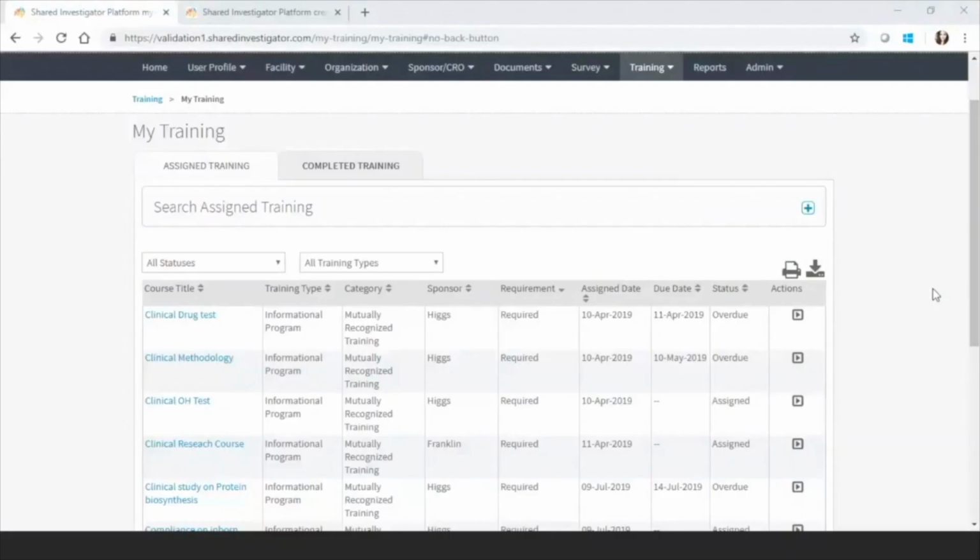When you are on a SIP study, sponsors will assign study-specific training courses in SIP. Click on the Training menu, then My Training, to access your training assignments. All training assigned by all of your sponsors is available in a single location. In addition, all of your assignments have due dates, which will help you prioritize your training. SIP reduces redundant training across sponsors and studies by providing over 1,200 mutually recognized training courses.